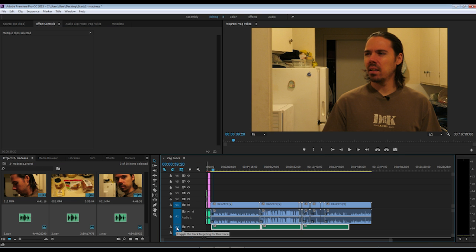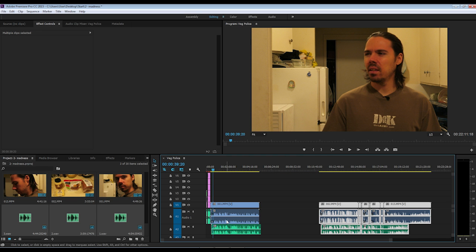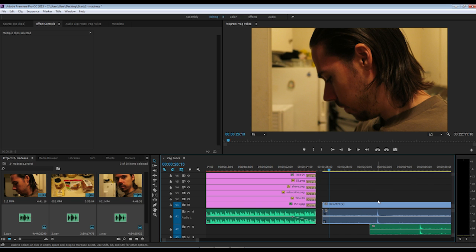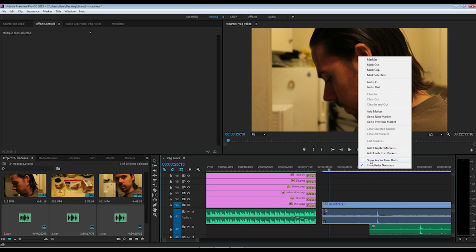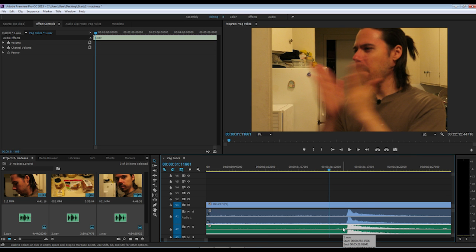Okay, now that everything is loaded in, I make that a little bigger, highlight everything, move it out of the way, because I gotta sync up this audio. You just make everything a little bigger, right click up here, click on show audio time units, and then you try to line up these two spikes. There, I'm pretty happy with that.